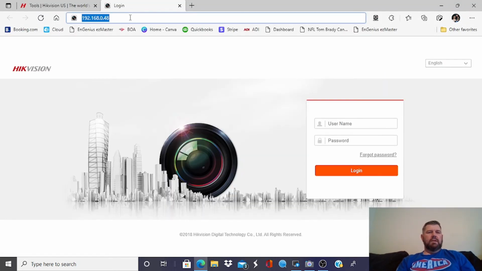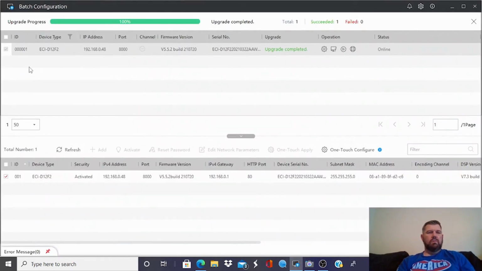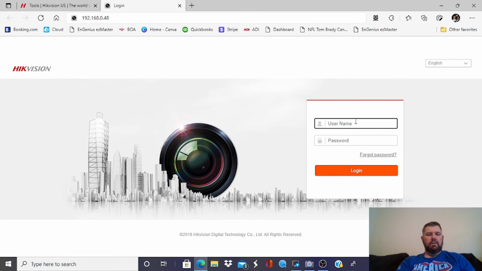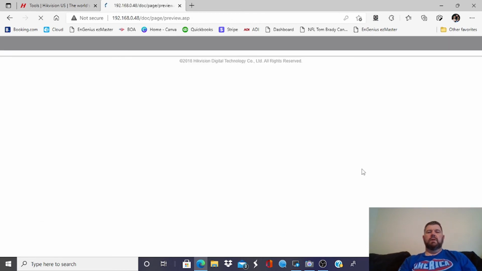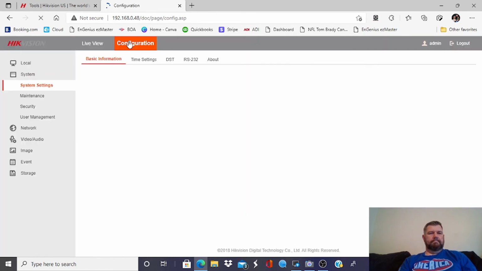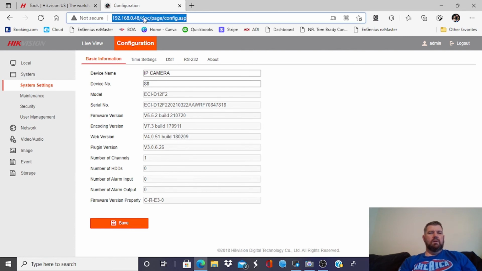All right, it looks like the camera came up at the IP address that we saw in the config tool, 192.168.0.48, right here. It's come up in a browser. See if we can log in. Is this just plugged in the living room, looking up at the roof? It looks like it's on.